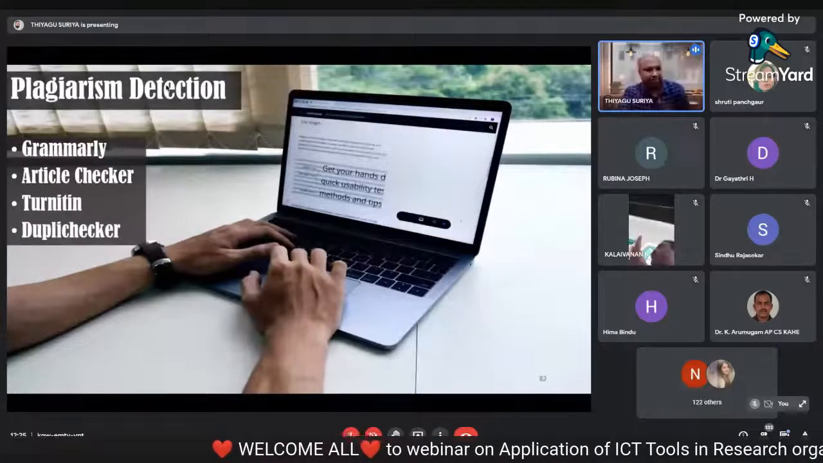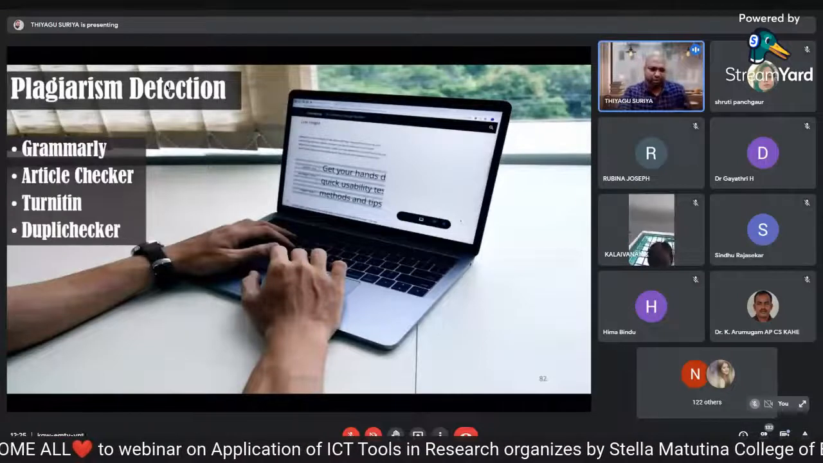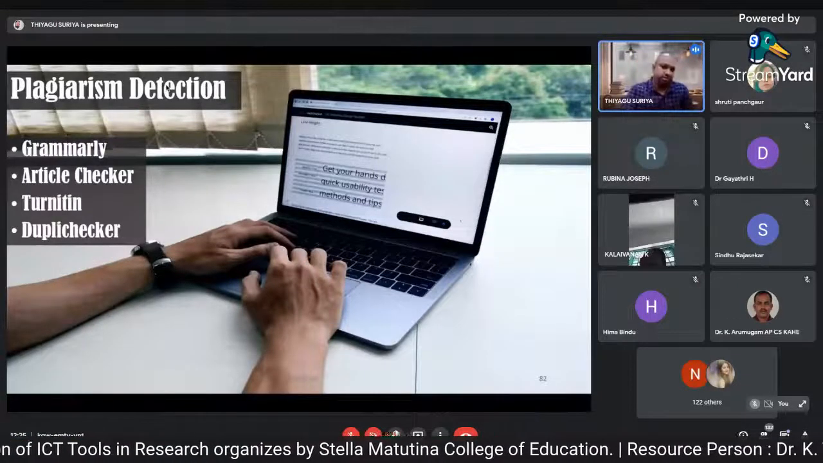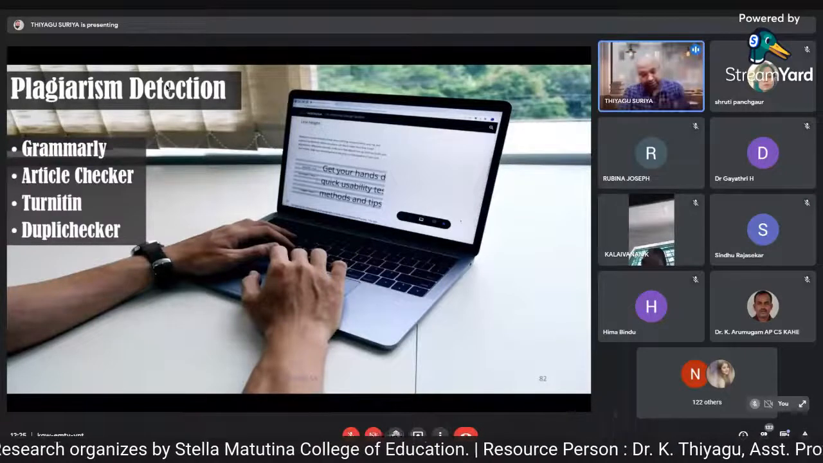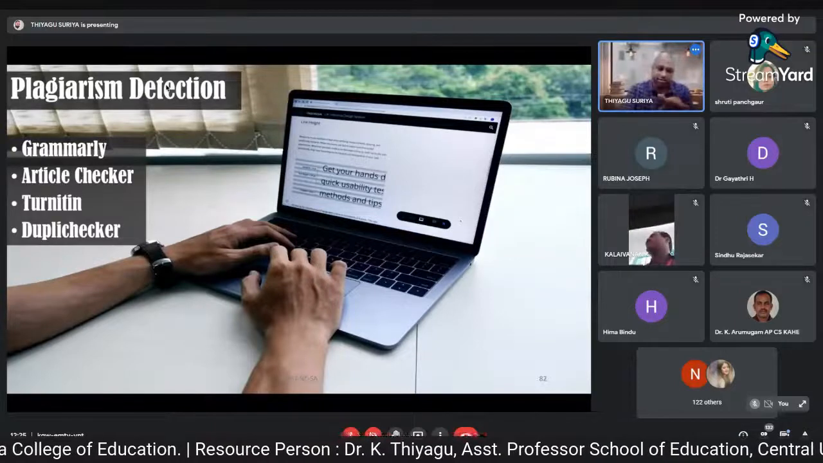And for Grammarly also, I have an institution-based account. But previously, 1 year before, I was using the paid version. After that, the institution provided me a Grammarly account. For the personal account, I paid for 3 months, 2,300.